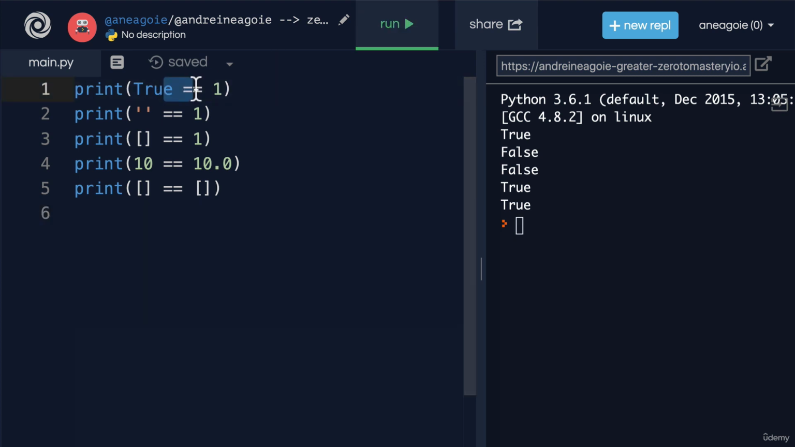True evaluated, so true equals 1 evaluated to true. An empty string equals to 1 evaluated to false. That makes sense because they definitely don't equal each other, right? An empty array doesn't equal to 1. And a 10 equals 10.0. And then both arrays that are empty equal to true.